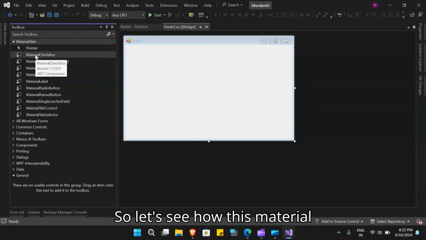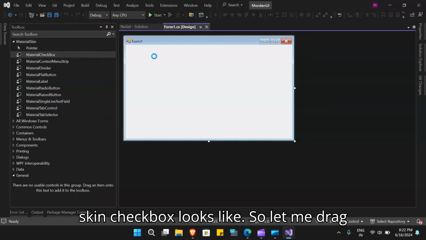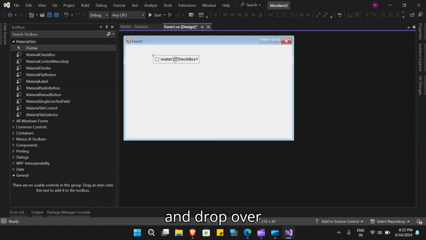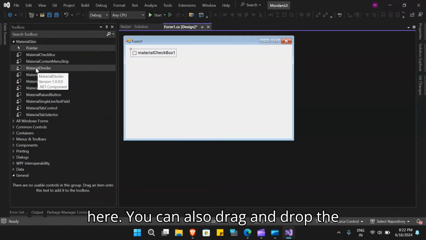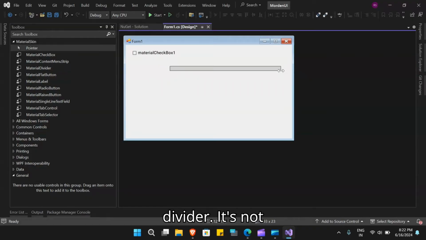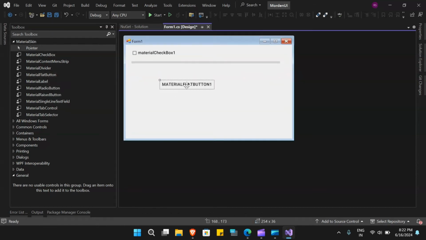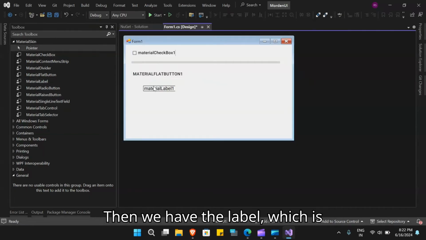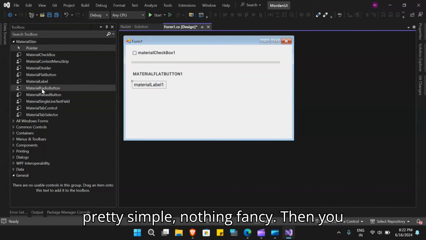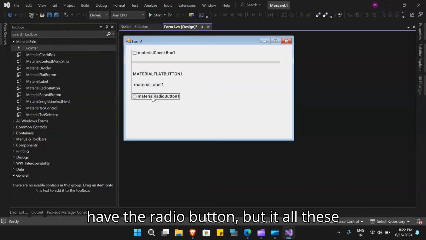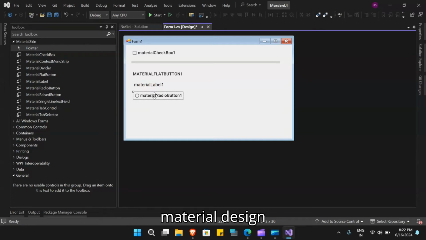So let's see how this material skin checkbox looks like. So let me drag and drop. Over here you can also drag and drop the divider. It's nothing fancy over here. And then you have the flat button, then we have the label, which is pretty simple, nothing fancy. Then you have the radio button, but all these controls are following the Google's material design theme.